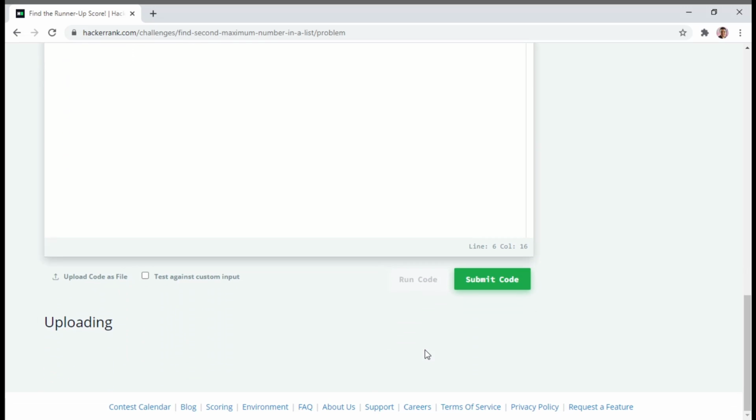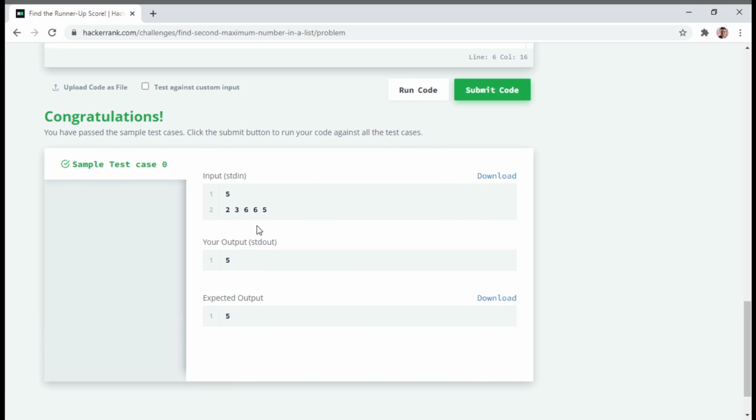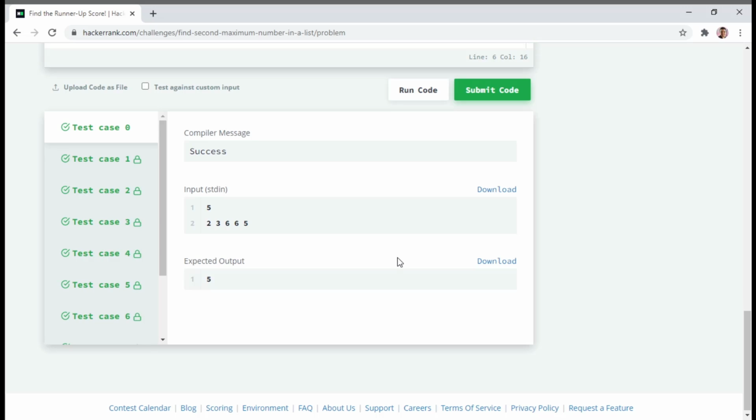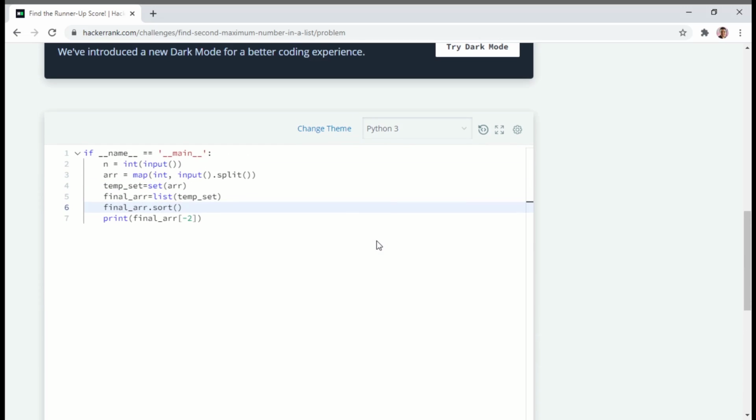So let's run the code. We get the desired output. Now submit the code. It passes all the test cases. Keep that in mind: before you sort the list, you have to convert it into a set. You can do it in any other way, but this is the most efficient way, I think.